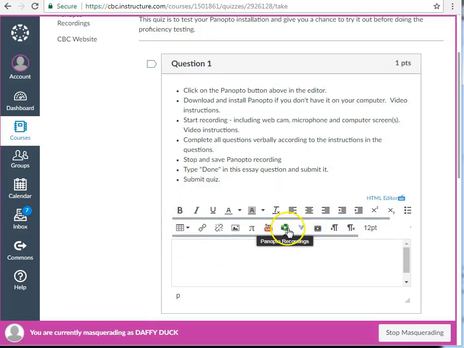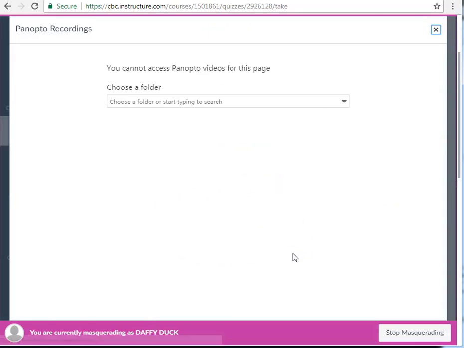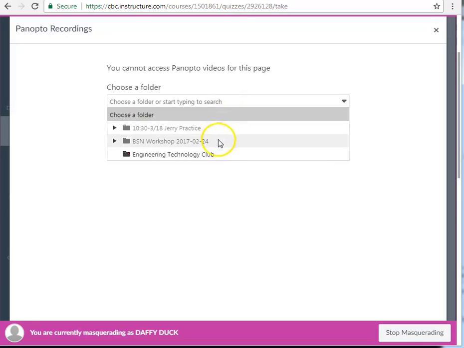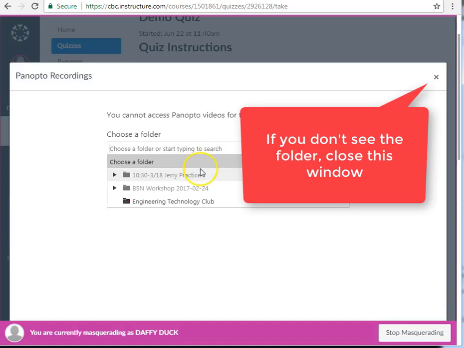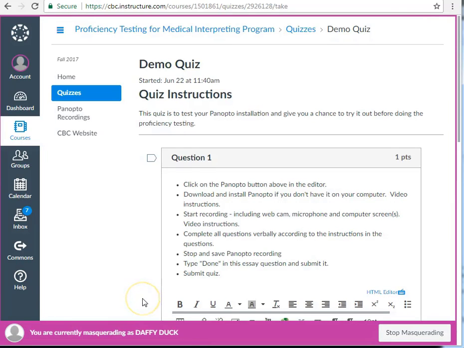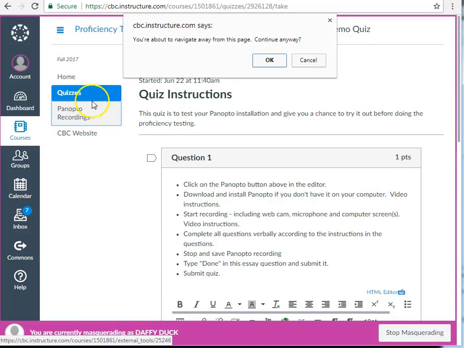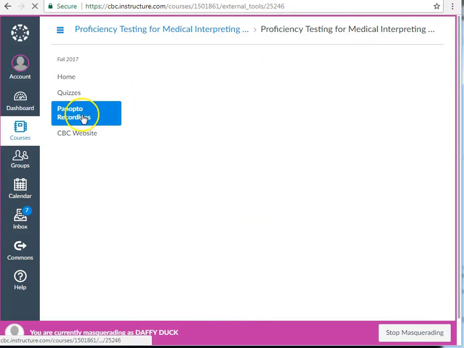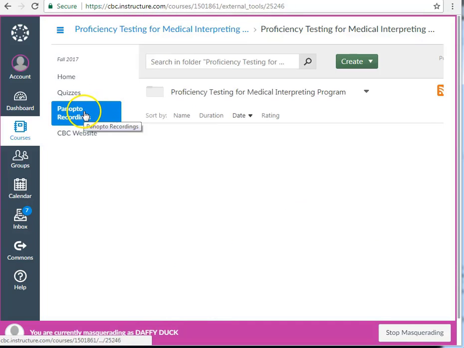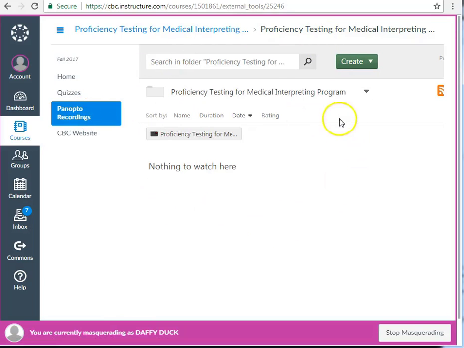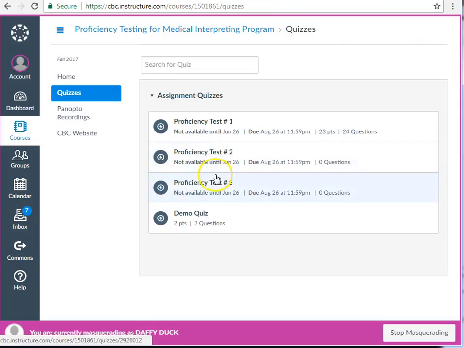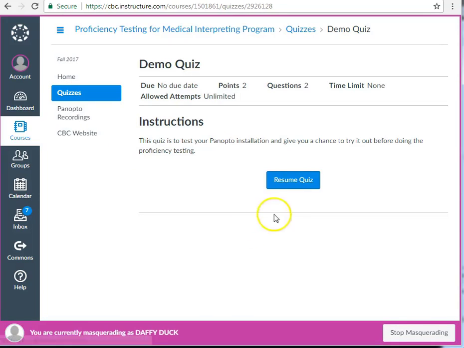So again, here we are. We're going to select Panopto recording. So we're going to have to choose a recorder, choose a folder, sorry. And why is it not showing up? Okay, so if, like you just saw, you didn't see the assignment folder, you might need to go back and click on Panopto Recordings. That will log you into Panopto, and then you can go back to the quiz. Or just do that first.